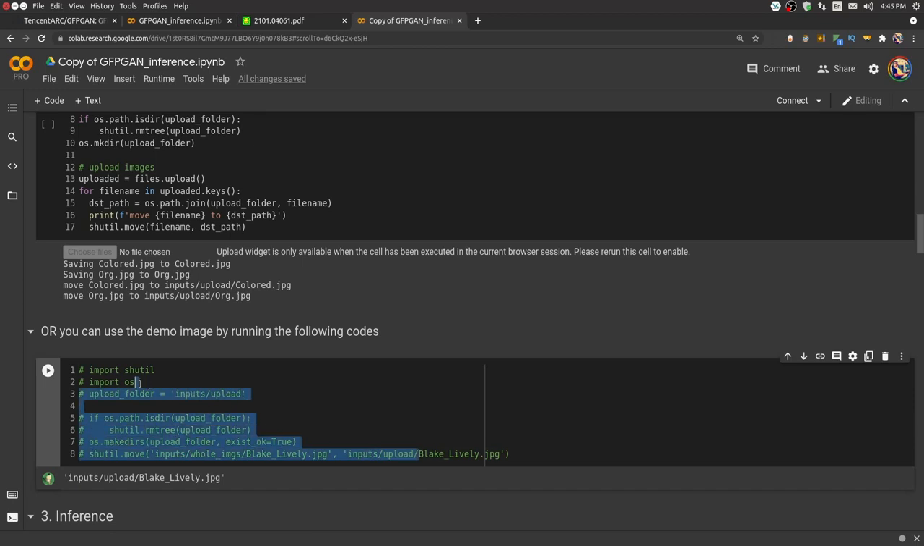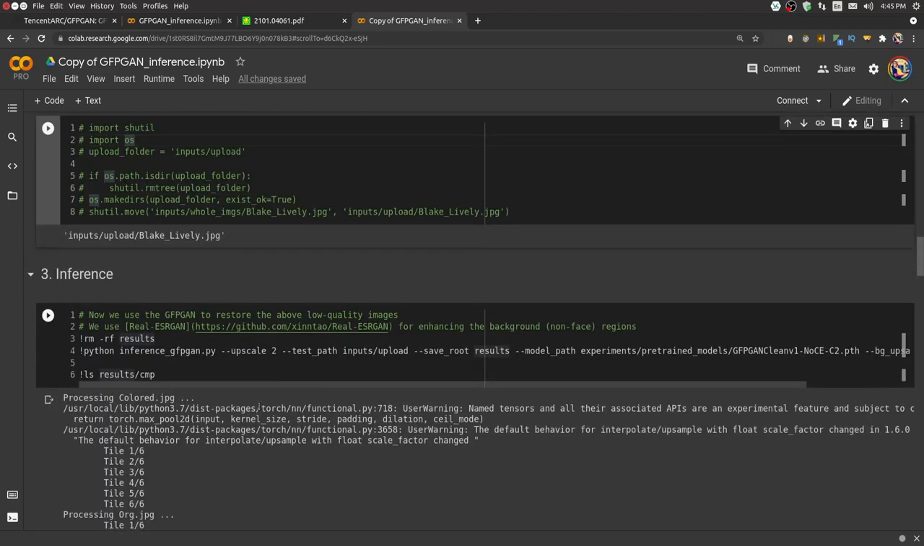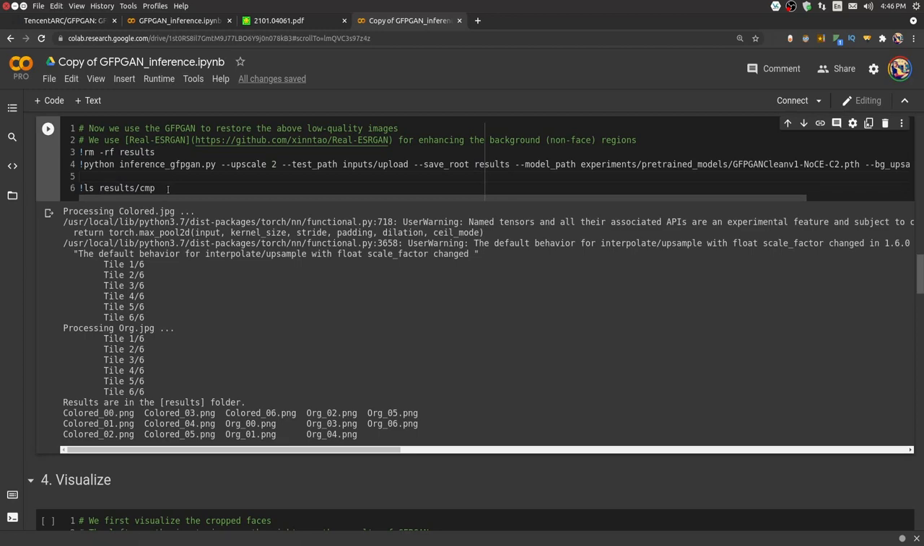And this code I commented out because this is for running the image by running the following codes, or you can use a demo. Okay, these are the demo images. I did not want to use that one. So, all right, this is the default code. I did not change anything here.